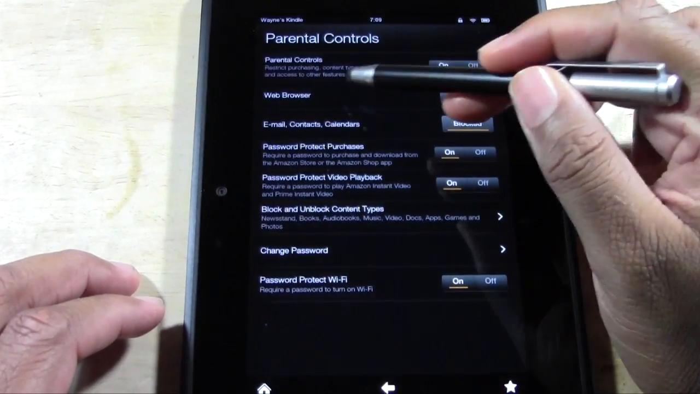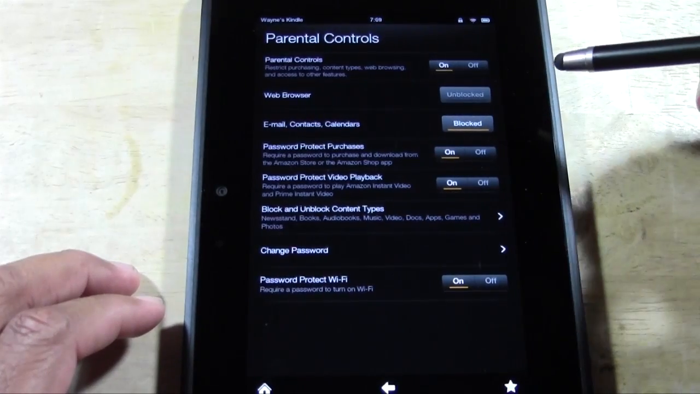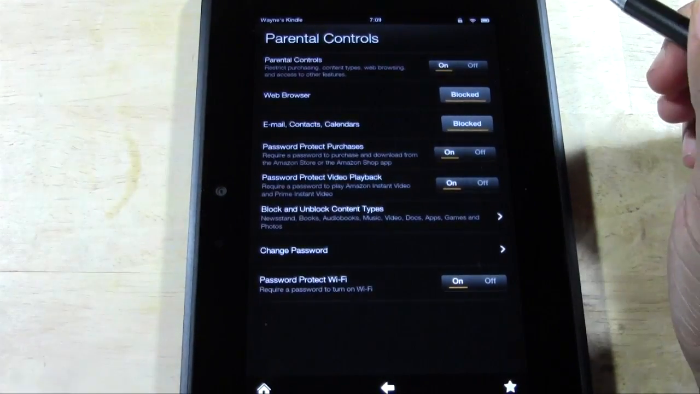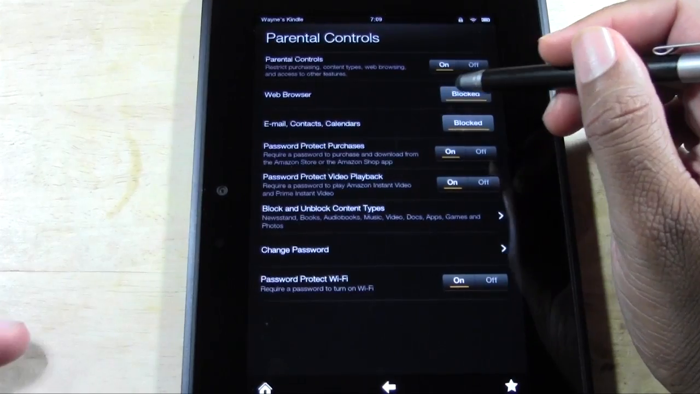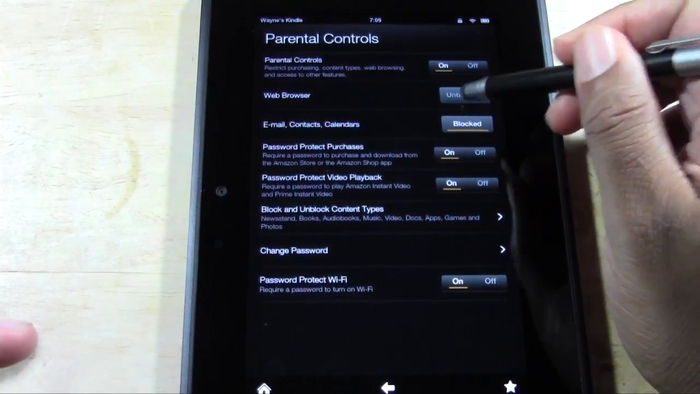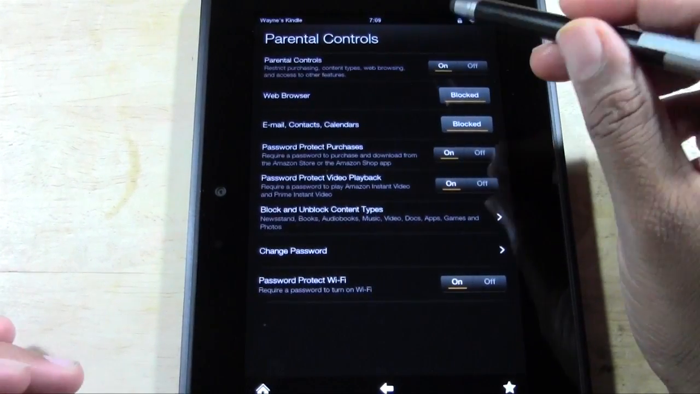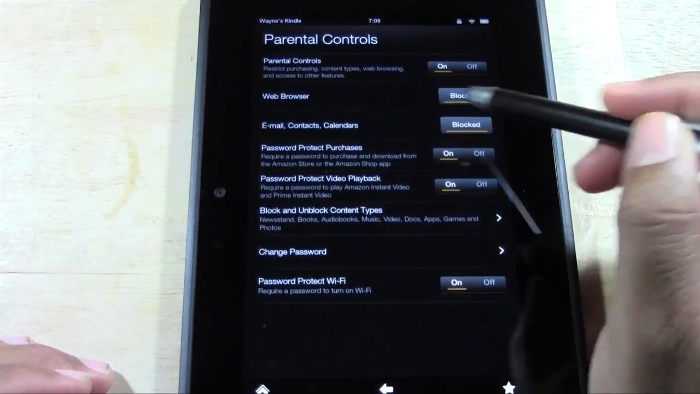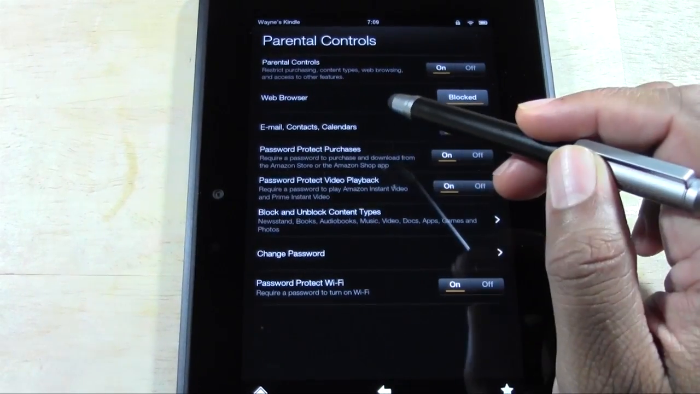The first thing is, you can totally block the web browser, or you can unblock it. If you want them to be able to search the web, you obviously want it to be unblocked, but right now it's blocked. Same thing with email, contacts, and calendar, also blocked.